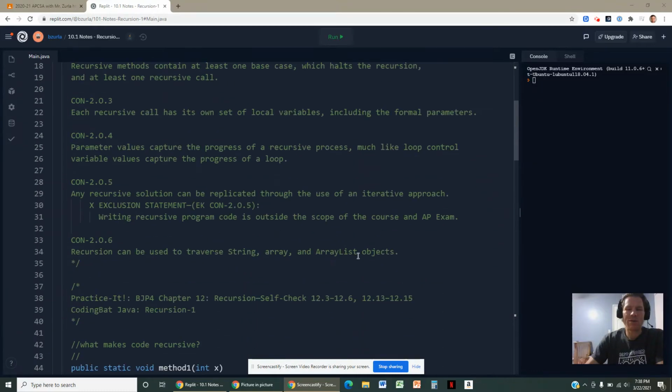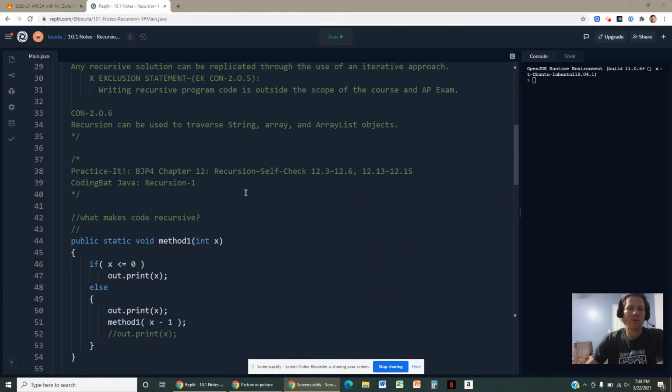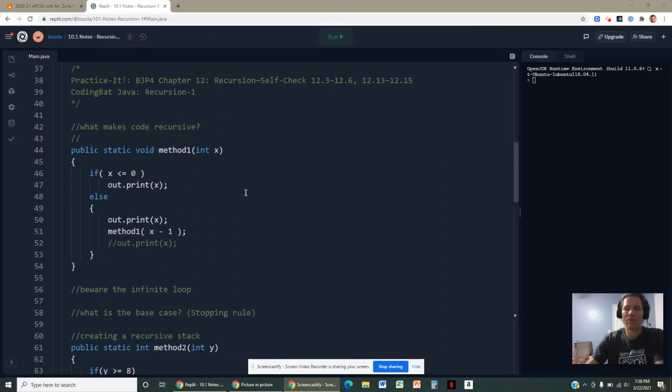All right, well, in class today, we went over the recursive notes and we looked at 5 different recursive method calls. So let's take a look at all of them here. What makes code recursive? A method calls itself, right? That's what makes it recursive. So this method's recursive because the name of the method is method1. Right here, it's calling itself.